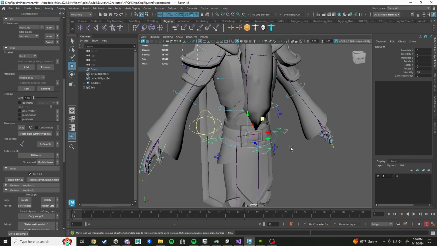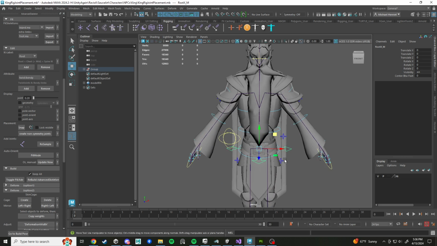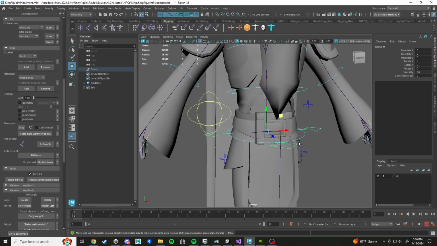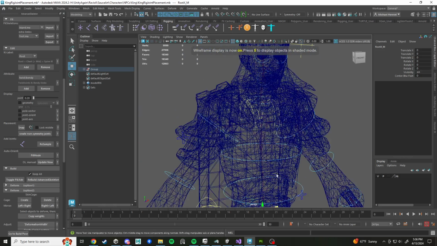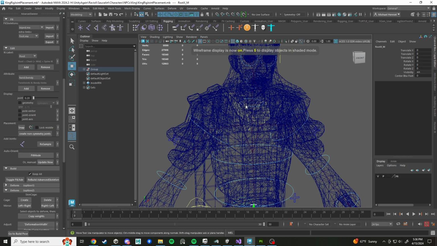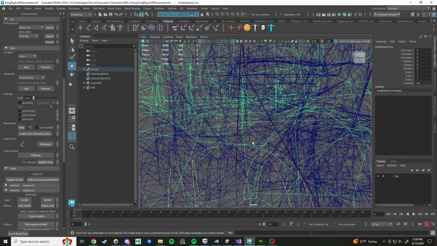But I want to be very clear before we do that. At this point, I would fix any controls that you can't see, right? So see how when I press 4, look at the neck control in there. Oh, sorry.